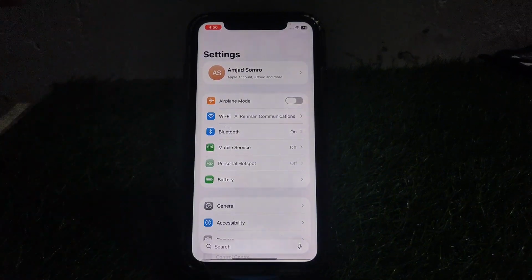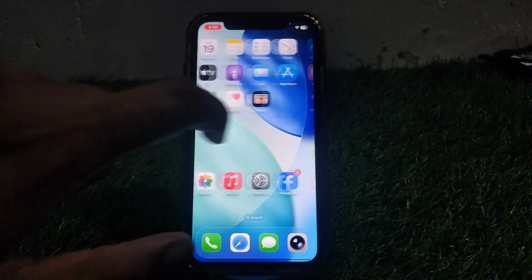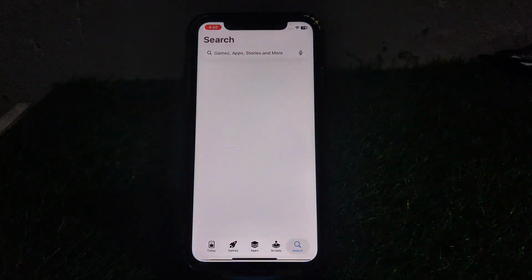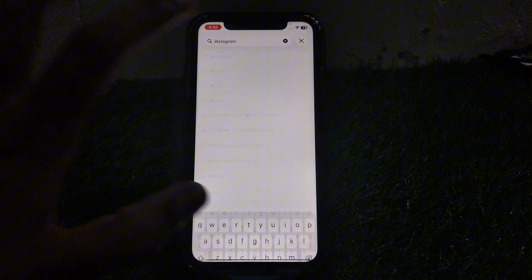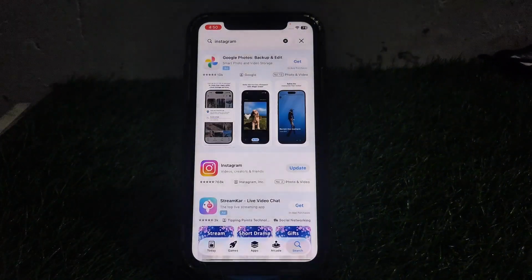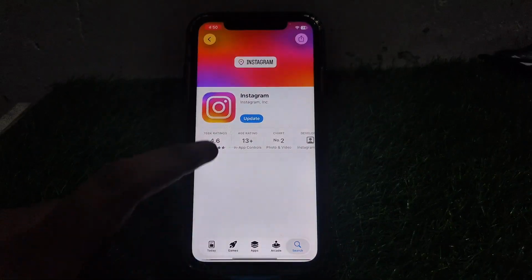And here, what you have to do next is open the App Store, and make sure that you have installed the latest version of the Instagram app. And if it is showing any kind of update, then you have to simply update the Instagram app. And after updating the Instagram app, you have to open it.